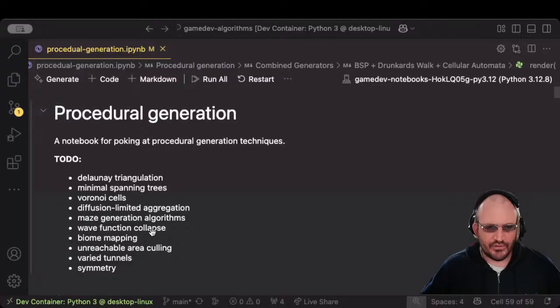Wave function collapse, I definitely need to do more reading on. We could try and look at some maze generation algorithms. We could also look at some symmetry based stuff. So potentially as we draw, we can look at making rooms symmetrical and see what sort of outputs we get from that.